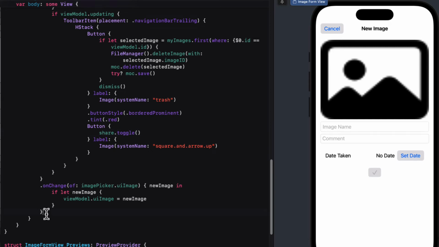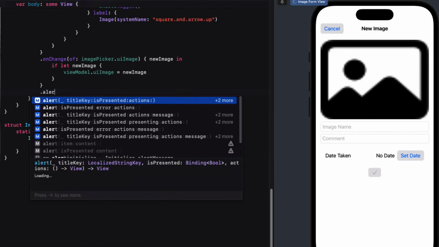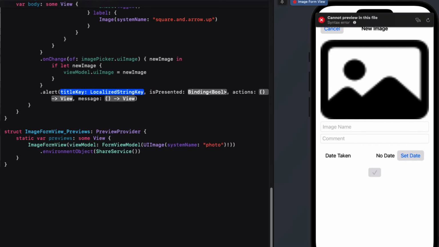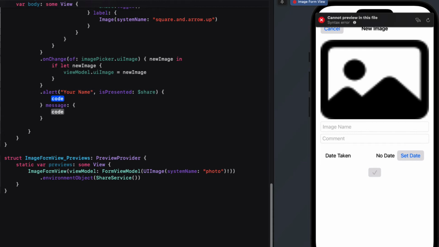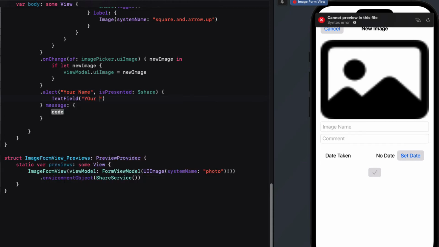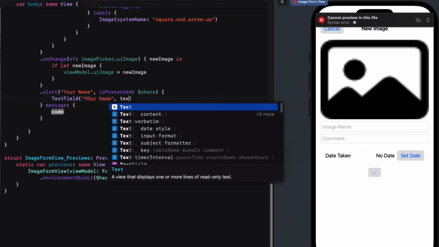To create the alert, we create an alert after the onChange function, and I want the overload that has a title key, isPresented, actions, and message. For the title key, I'll use the string "Your name". isPresented will be bound to that share property. The first action will be the text field using the string "Your name" as a placeholder, and the text will be bound to the name state property.